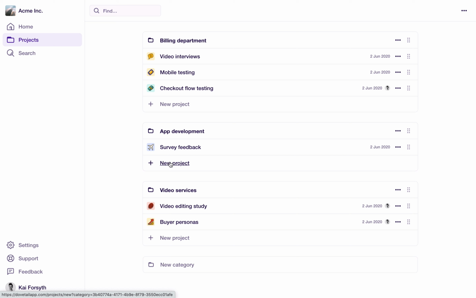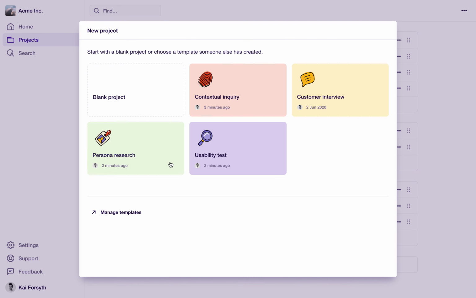Let's start by creating a new project. When you click New Project, you'll have the option to start with a blank project, or from any templates that have been created in your workspace. We'll cover using templates in a later video, so for now, let's choose Blank Project.